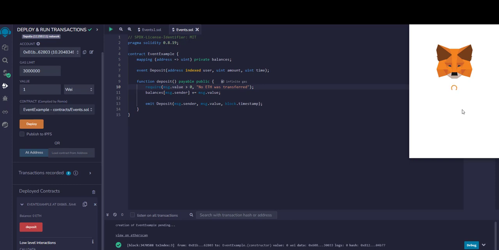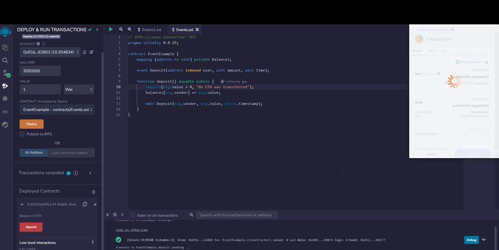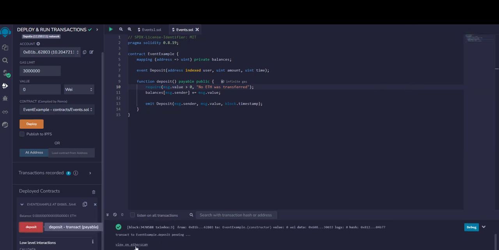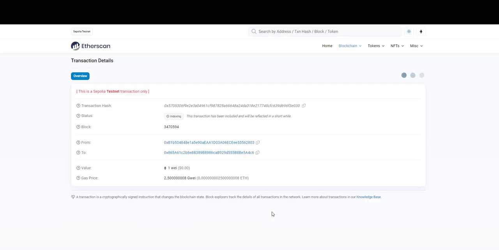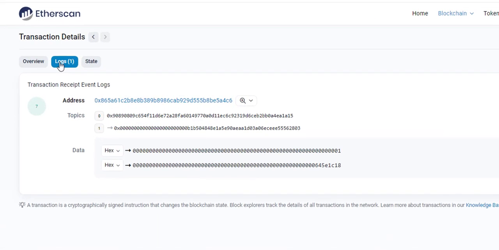We confirm the transaction in MetaMask. Okay, let's wait a few seconds. We get a transaction and we can check it on Etherscan. Click on View in Etherscan. Okay, transaction is indexing, so let's wait a few more seconds. Okay, great. We have a successful transaction and we have exactly 1 log. Let's take a look at this.